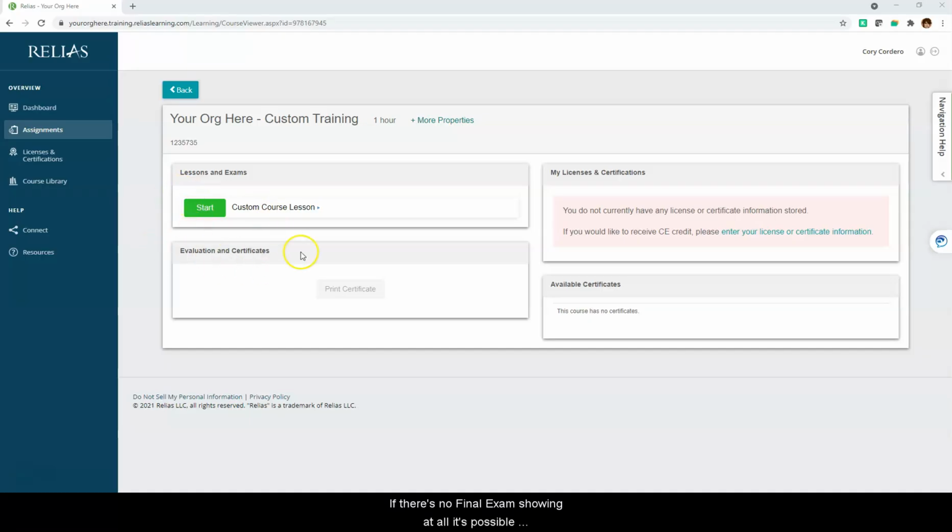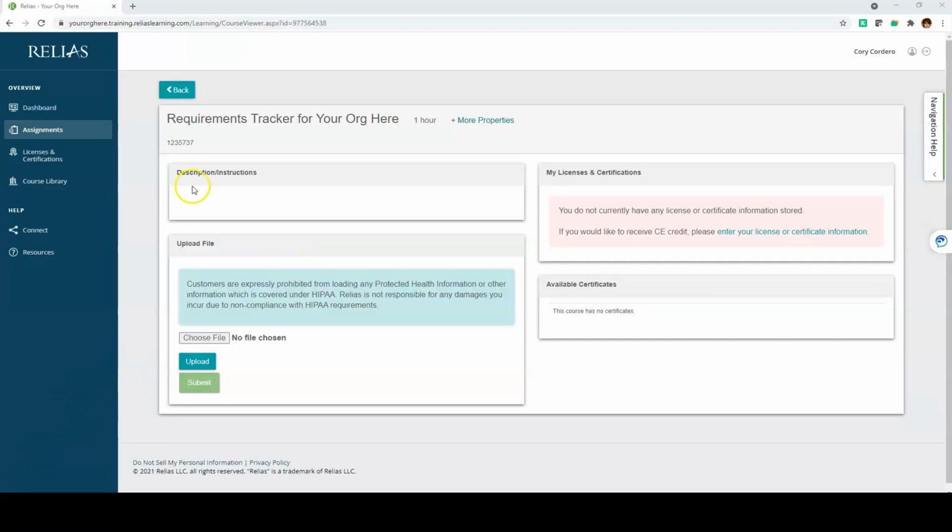If there's no final exam showing at all, it's possible that the exam is not set to approved in the exam properties, or the course may be set to require supervisor approval to be marked complete, or for certain module types, like a requirements tracker, which looks like this, or for certain types of live event courses, there either won't be an exam or the exam won't be accessible until attendance has been recorded.